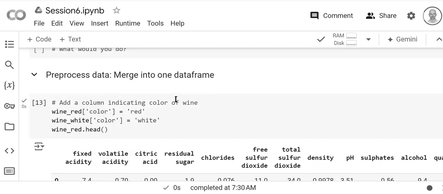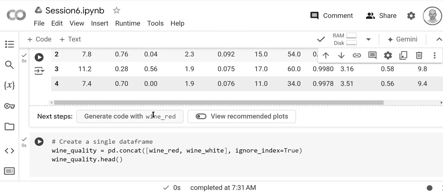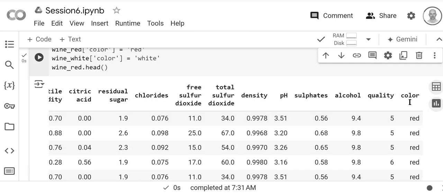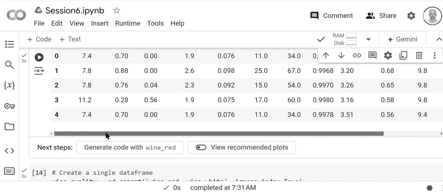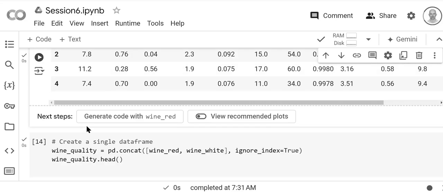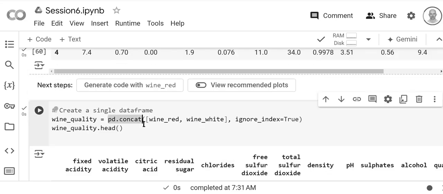Okay, so the first thing that we're going to do is we're going to merge into one data frame. And so the first thing we're going to do is we're going to create a new column which indicates the color of the wine. So you can see that here, red and white. And then we're just going to combine the two using our concat method. Okay? So in our concat method, we just pass the two data frames.